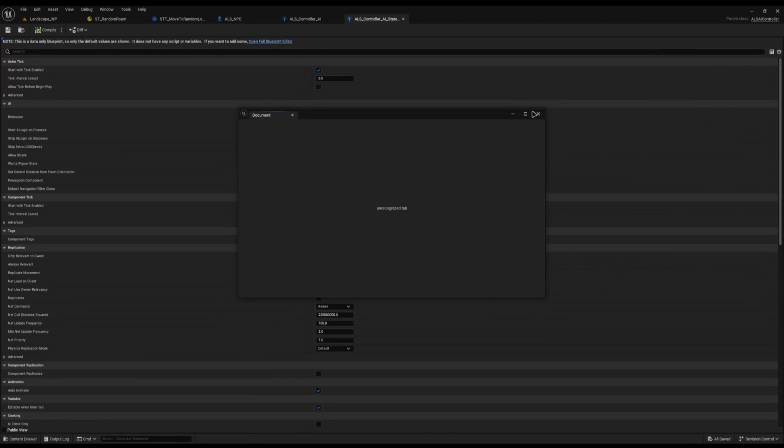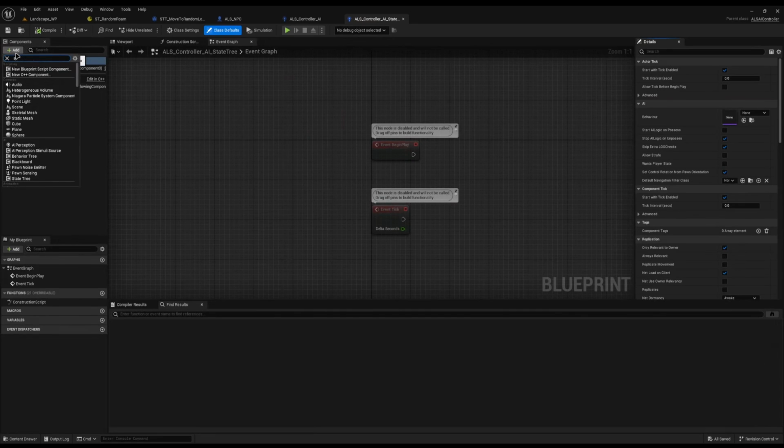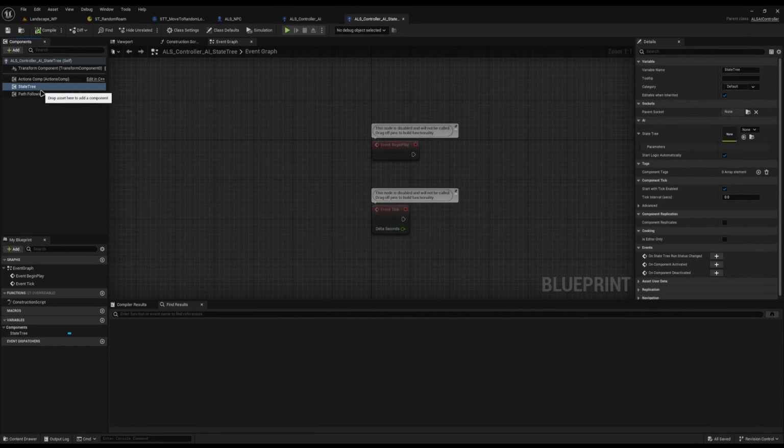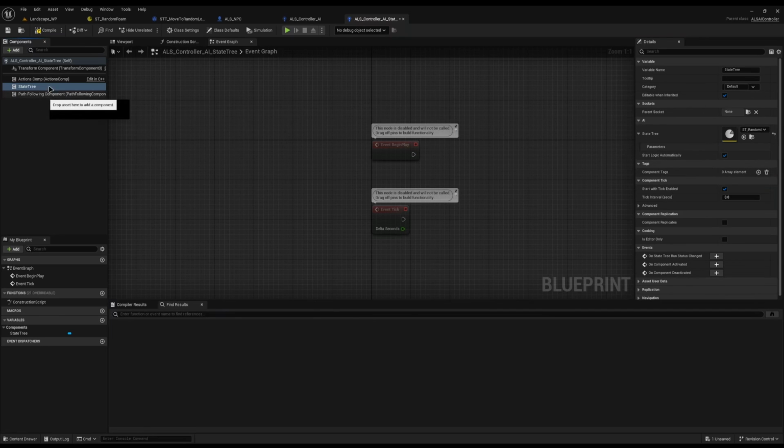Now I could go into the C++ and just remove the bits I don't want, but I'm not going to do that. All I'm going to do is click open for blueprint editor and add a state tree to the top here. Now it'll ask us to pick a state tree. So I'm going to select our random roam state tree and make sure start logic automatically is ticked. So it'll start running it as soon as the game starts.